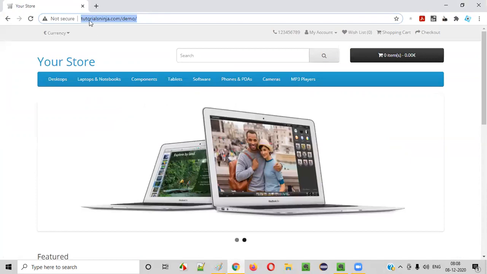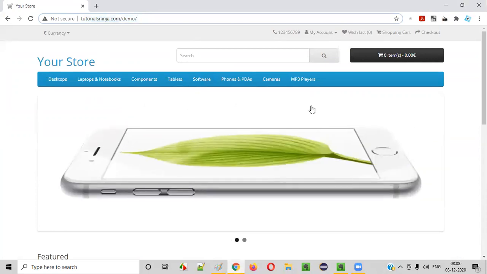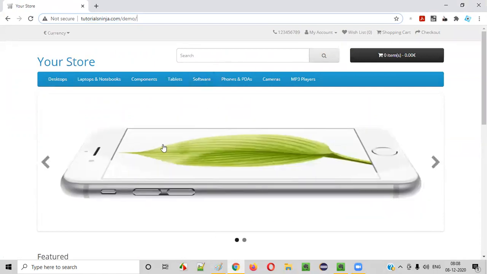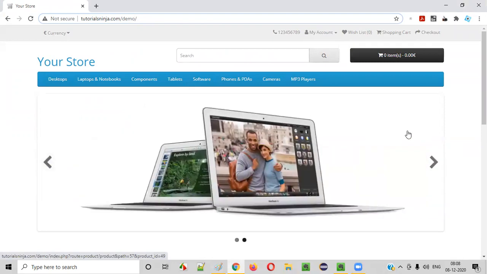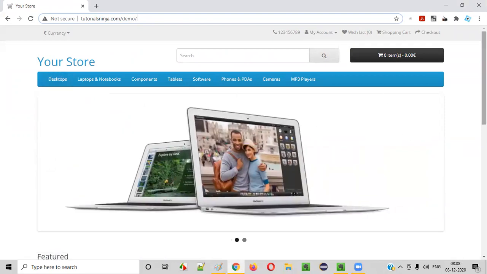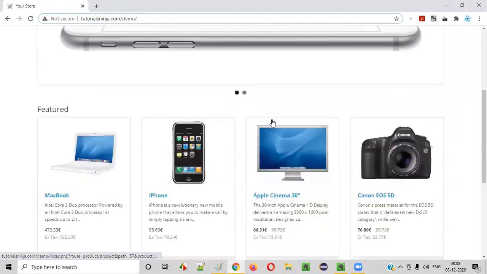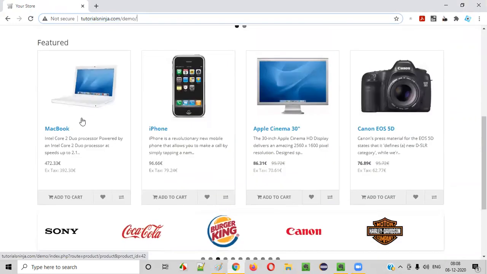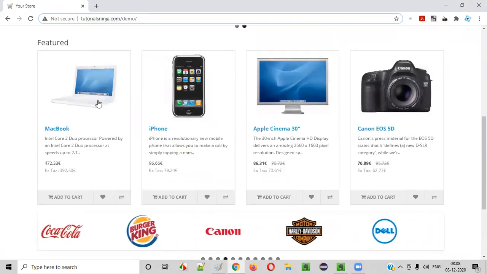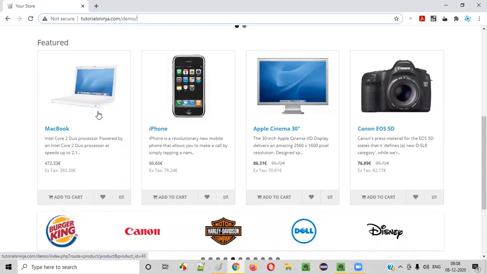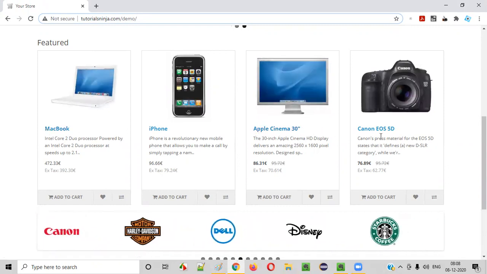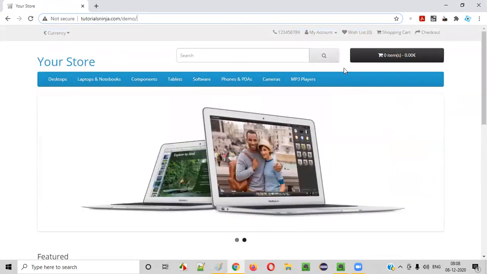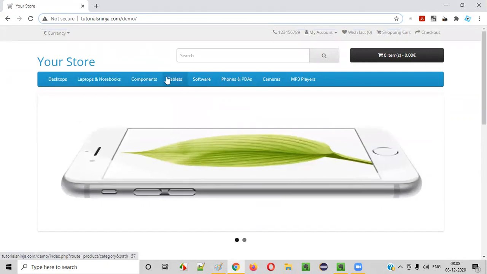So here, let's say tutorialsninja.com/demo is an application, and before you start doing any testing activities on this application, we need to first understand the application, right? So how to understand the application? First thing is we need to understand what exactly this application is about. This is an e-commerce application. As you can see, this is an e-commerce application where some products are being sold. iPhone is being sold here, MacBook is being sold, Apple Cinema 30, Canon EOS 5D is being sold on this application. There are different products which are getting sold on this application.